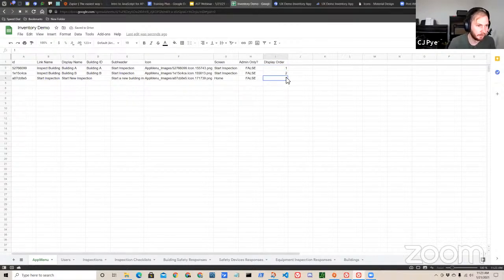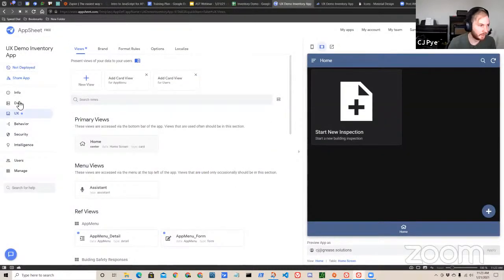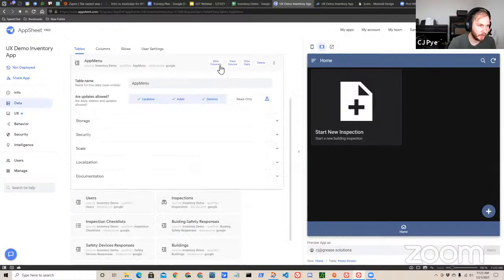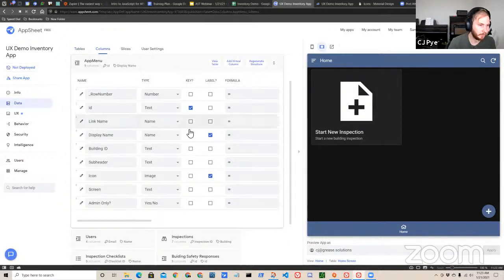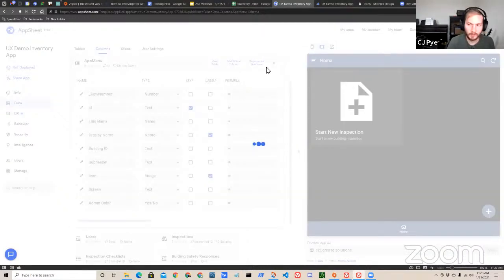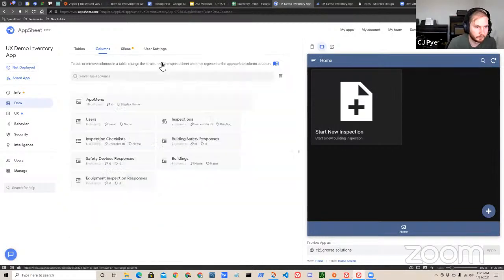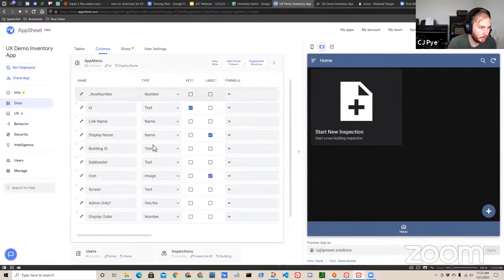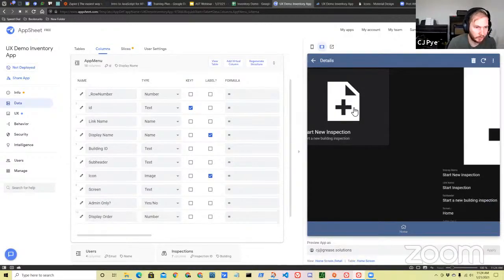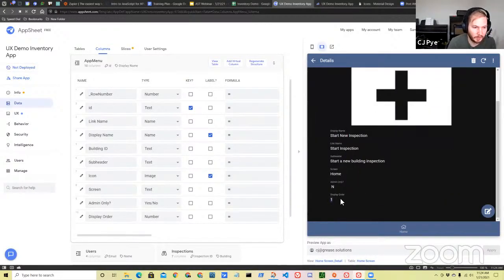Why not? We'll make start new inspection the first one. Since I changed my column structure, I've got to regenerate the column structure of the app menu table in AppSheet. Otherwise, it will break here in a minute. And you can see now in our app menu view, we have a display order column, which for this entry I had already set to 1 in the Google Sheet.